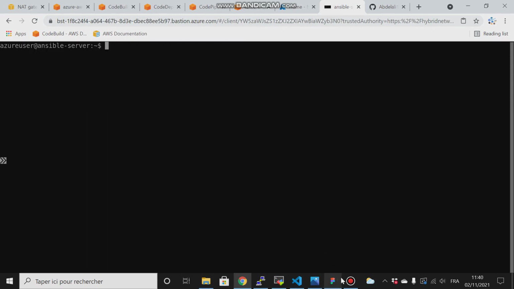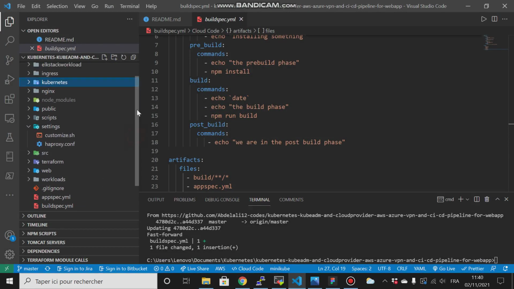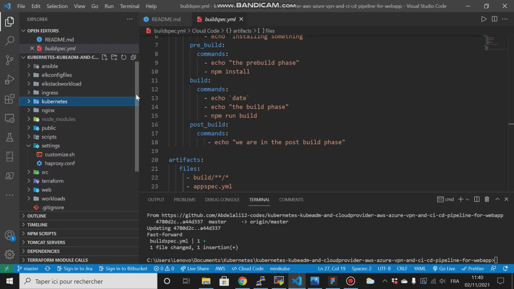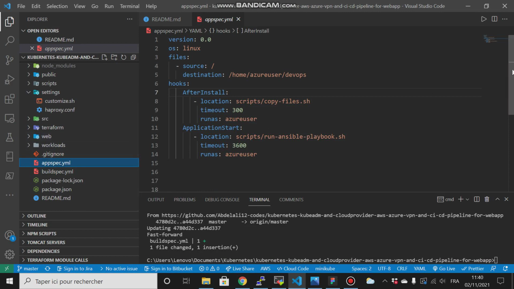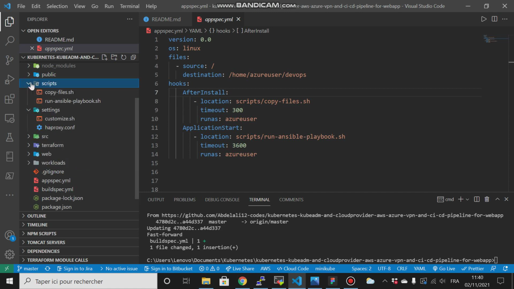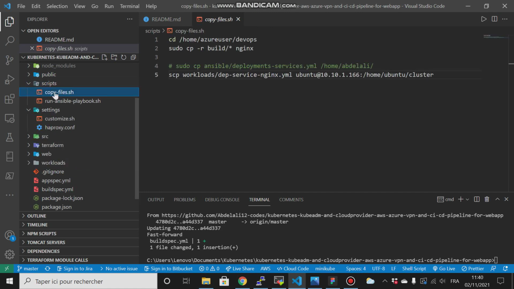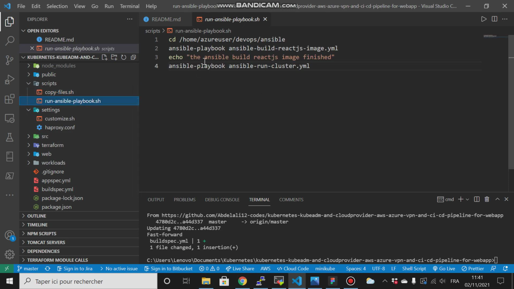But first, let me go and check that. So in the app spec, right, I have specified scripts, and the script there is copy file, so I have to modify that, and then run playbook as well, under Azure DevOps Ansible.